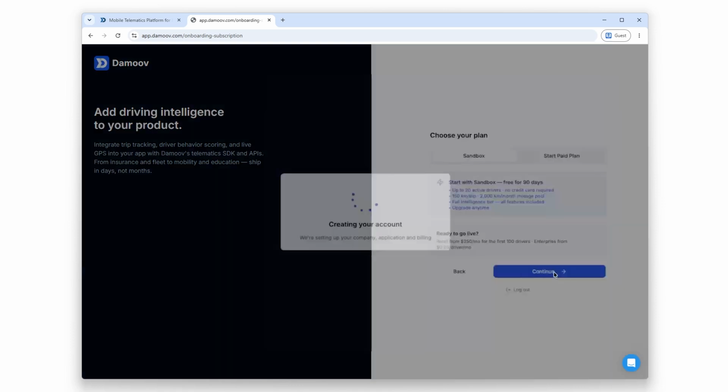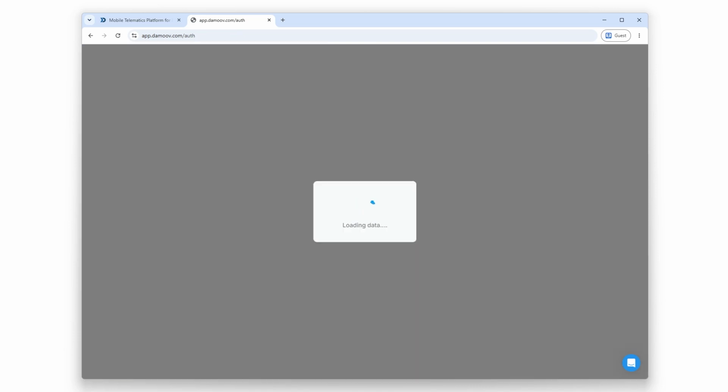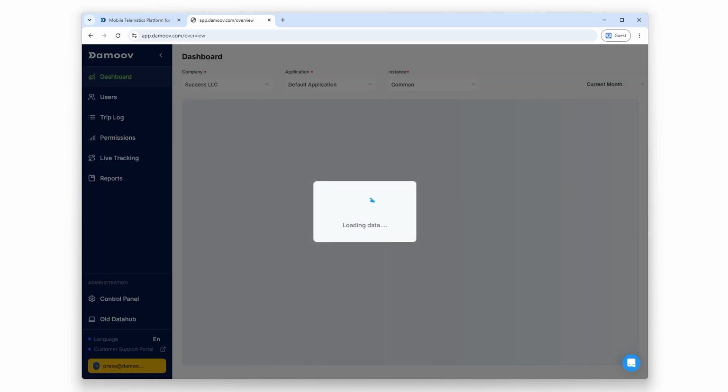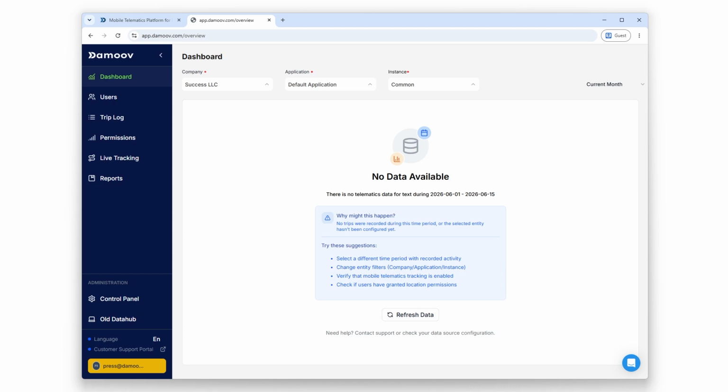Now click the button and you will receive Sandbox access to the DataHub for 90 days. Here you can set your preferences, and once you click Save and Continue, you're in DataHub. Explore, test, and experience the platform for yourself with full access. If you have any questions while exploring the DataHub, simply open the intercom chat bubble and send us a message. Our team is always happy to help.